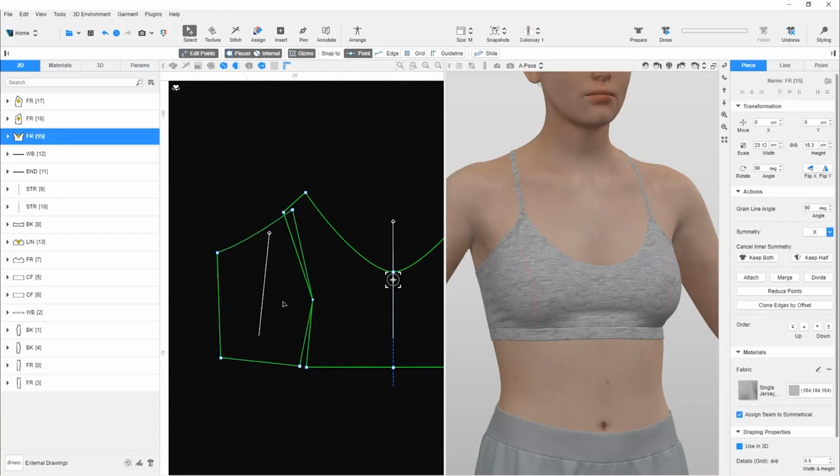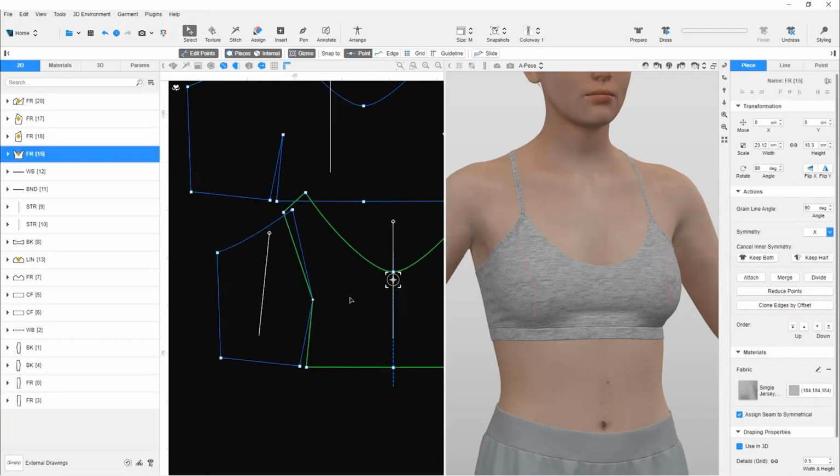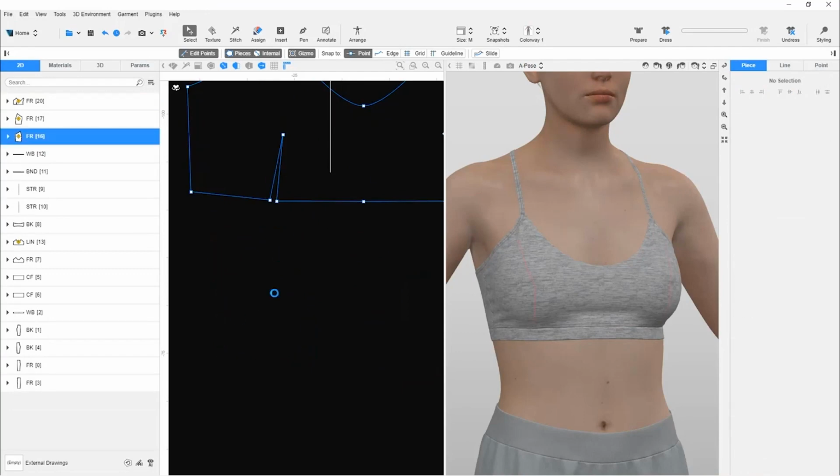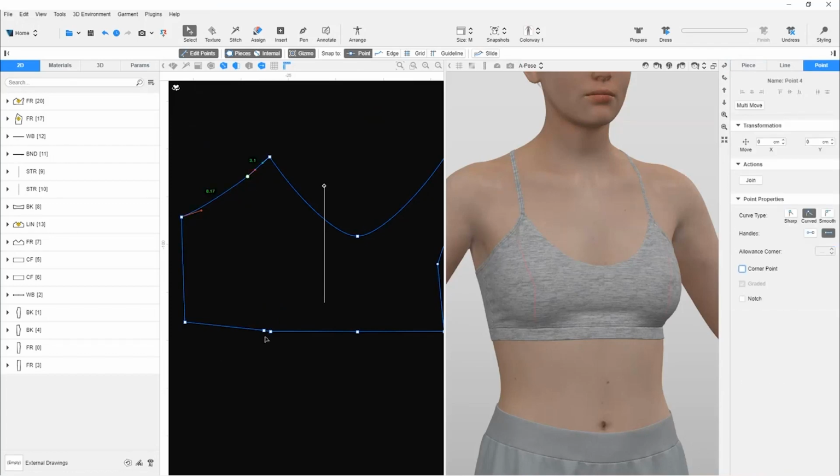Let's merge these pieces to form a new pattern piece. We can delete the separated pieces as they are no longer necessary. We need to replace the original pattern with this new pattern. To be able to use the replace function, the new pattern must have the same number of corner points as the old pattern. So we either delete any additional corner points or change them to regular points.